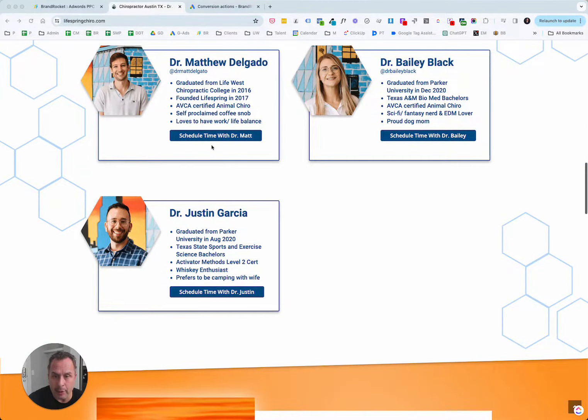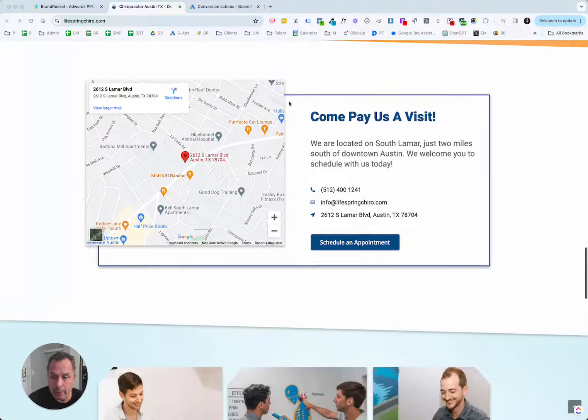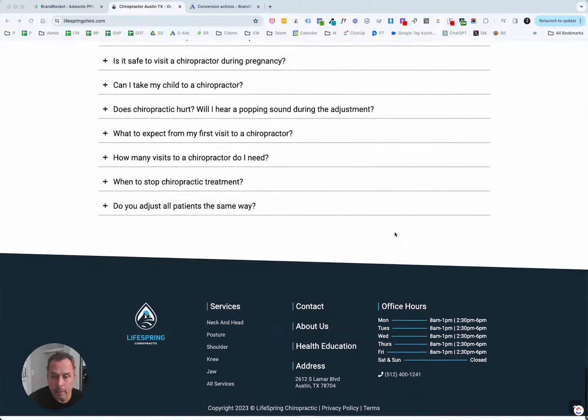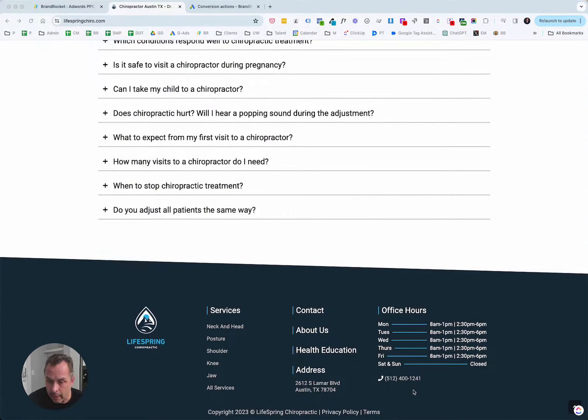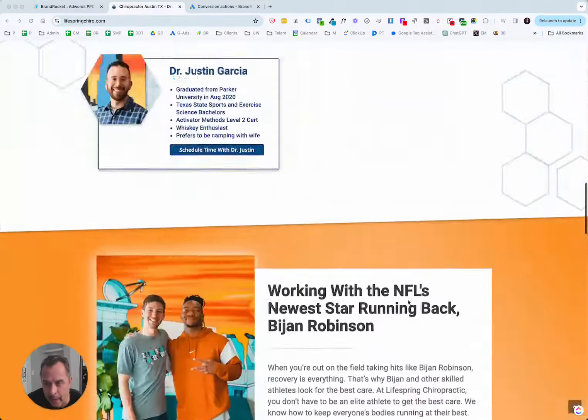Scroll down, schedule time, 3 different scheduling buttons. Here's another schedule appointment button. And then there's most likely a phone number right here. Okay, so those are all items that need to be tracked.